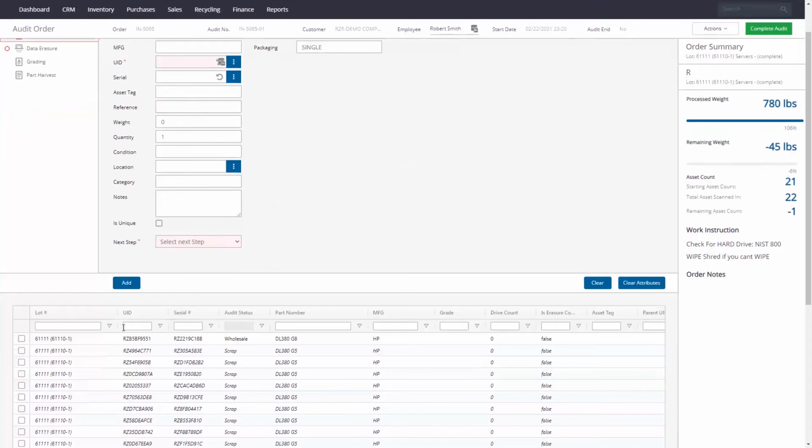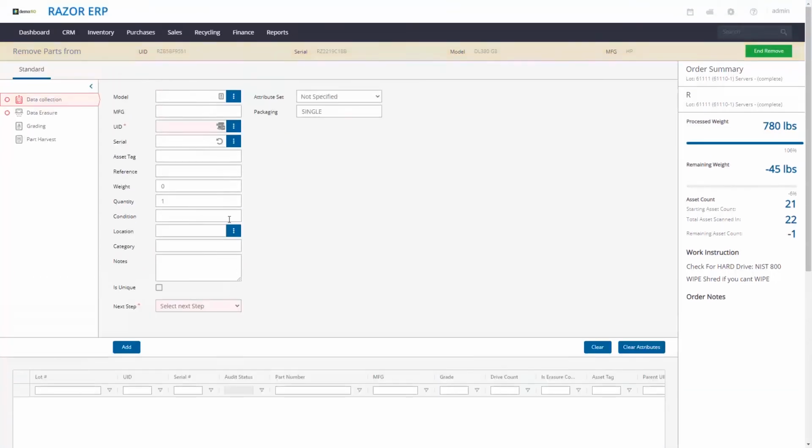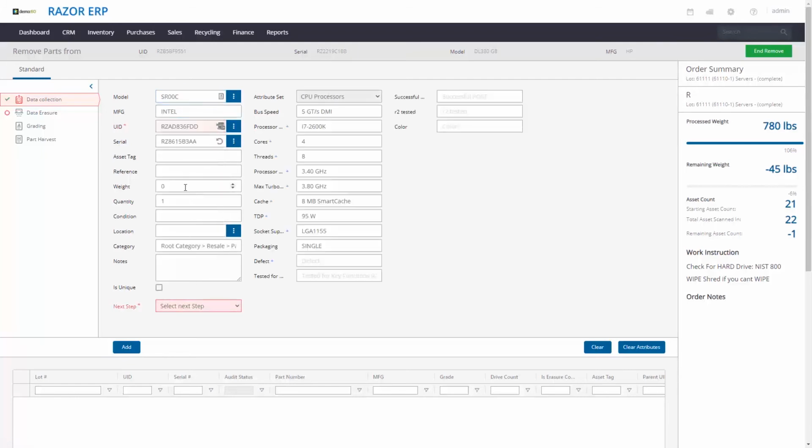Once the full server is received, you're going to select the server here at the grid below, and you're going to hit remove parts. When I hit remove parts, it's going to change the screen into a remove parts mode. So essentially, we're going to be removing parts from this serialized asset and this particular model. So I'm going to add in some CPUs. And what this is going to do is track that we pull these particular parts out of this unit. And it'll track that parent-child relationship very nicely.